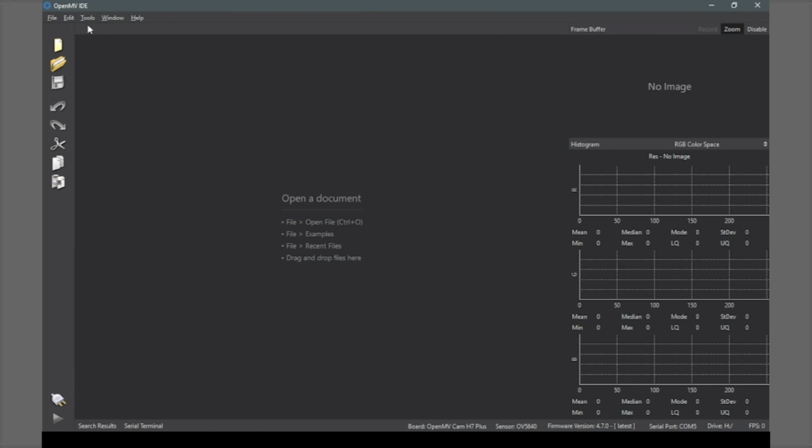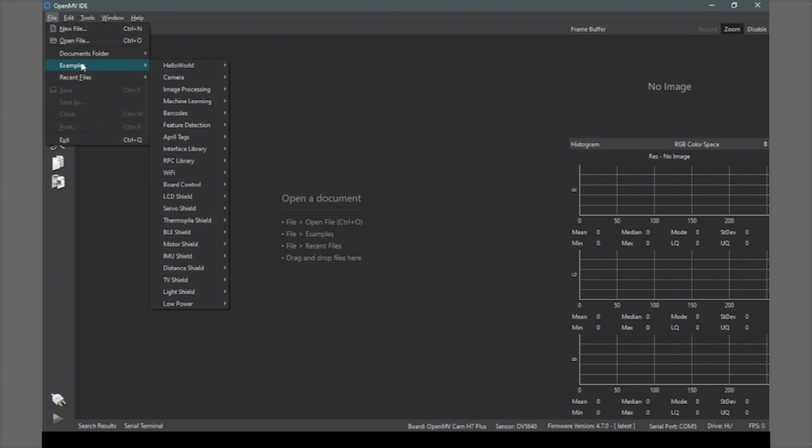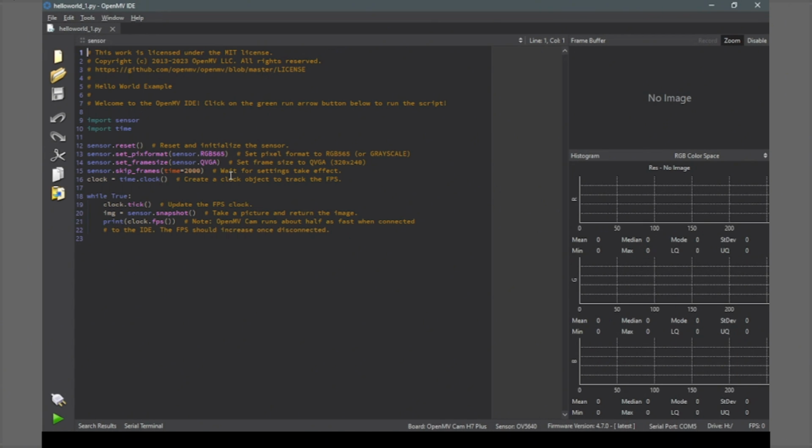So let us discuss the examples tab. OpenMV is providing you built-in examples. You can just click to open any file and then execute. As you can see, there are so many options. You can open this file helloworld.py; this is the basic file that will take a picture and show the results in the camera feed.